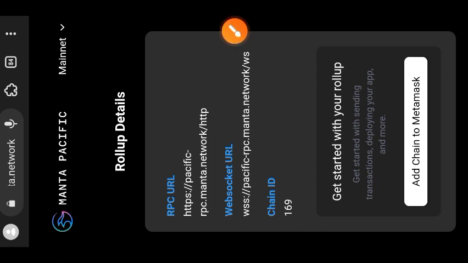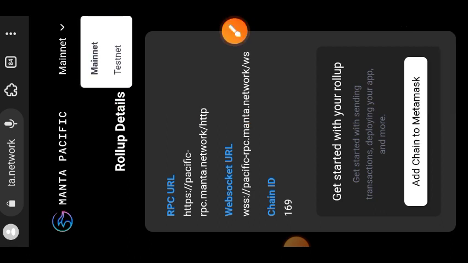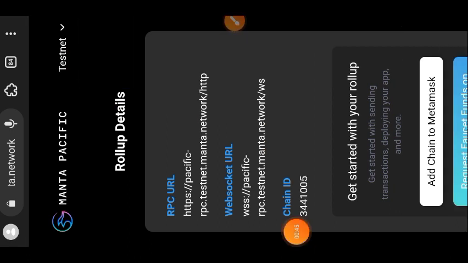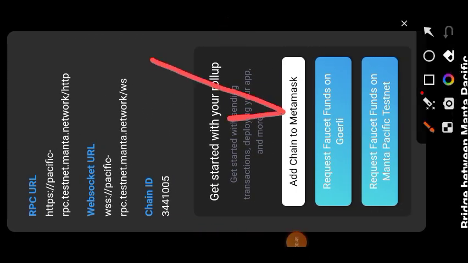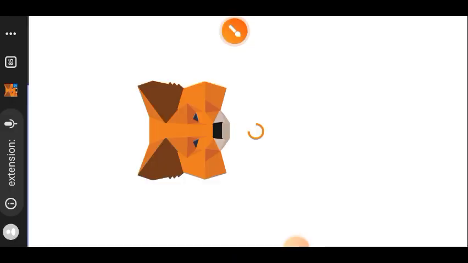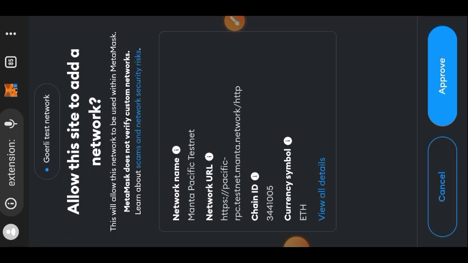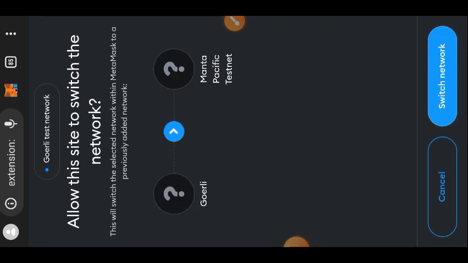But first you need to be on the testnet. You can see that this website is currently displaying mainnet, so tap on that drop down and then change to testnet. Now that we are on testnet, you can go ahead and add the chain to Metamask. You're going to approve and then switch the network to Manta.